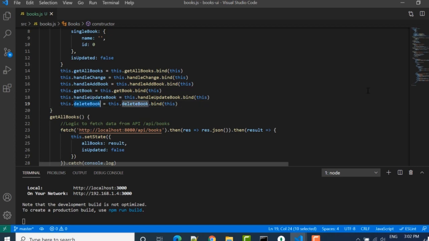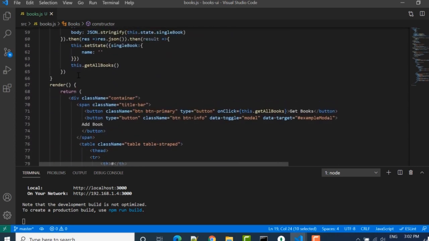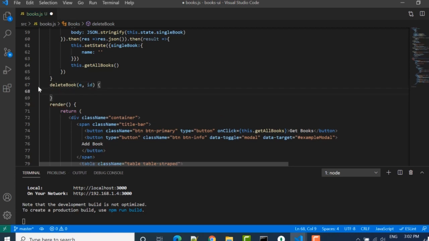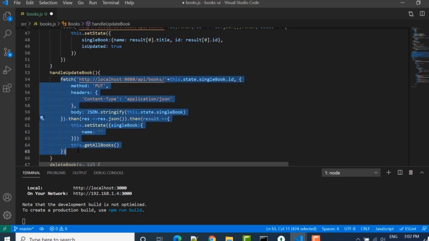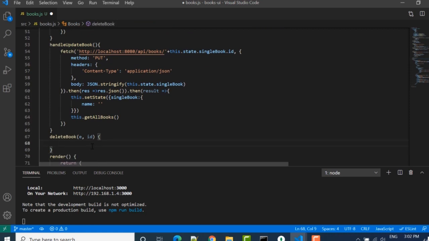Now the method deleteBook is bound, we have to create the method, so I'll write here deleteBook and then we'll have to pass e and id. These two parameters we have to pass. Apart from that, we can just copy all the things that are written for the update. The same thing we can copy and paste here.